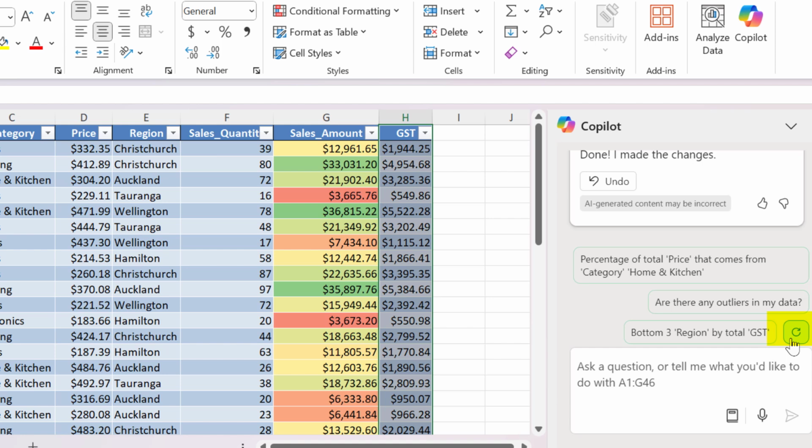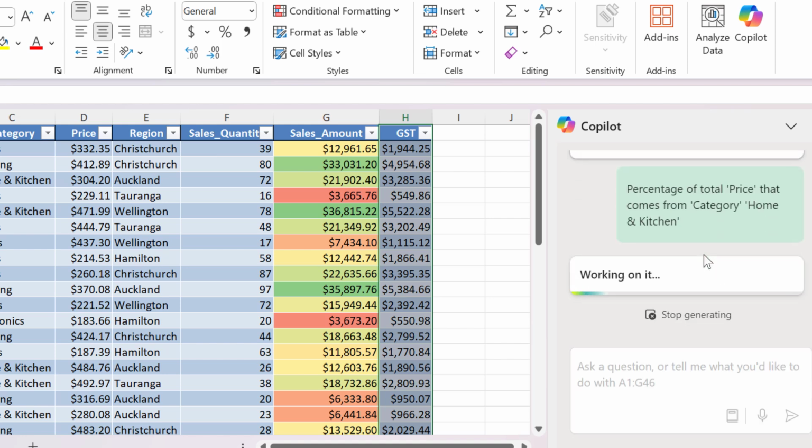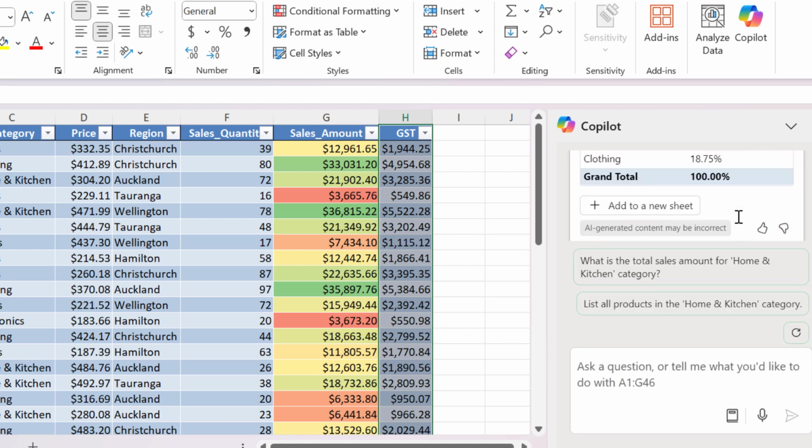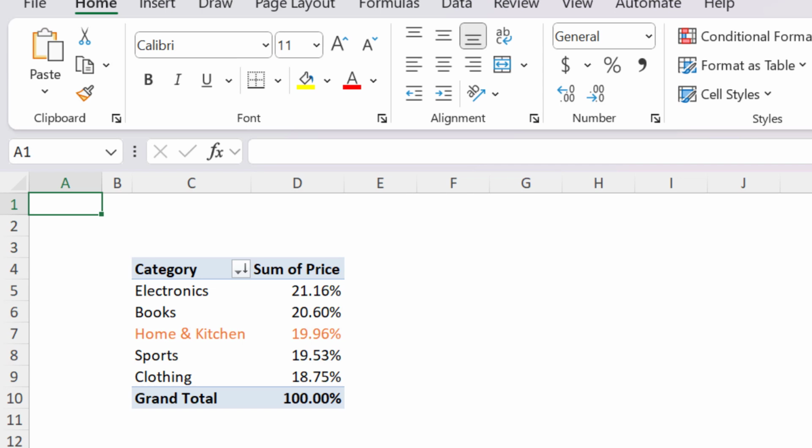One of the ideas is show a percentage of total price that comes from the category Home and Kitchen. Let's click that. Great, so it's calculated the percentage and I can transfer this into a new sheet. It's created the pivot table for me and it's highlighted the Home and Kitchen. So with Copilot's help, I can use conversational language to get my work done.